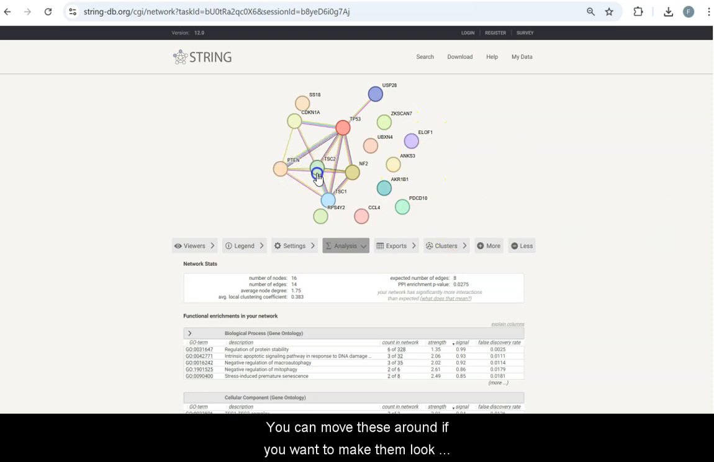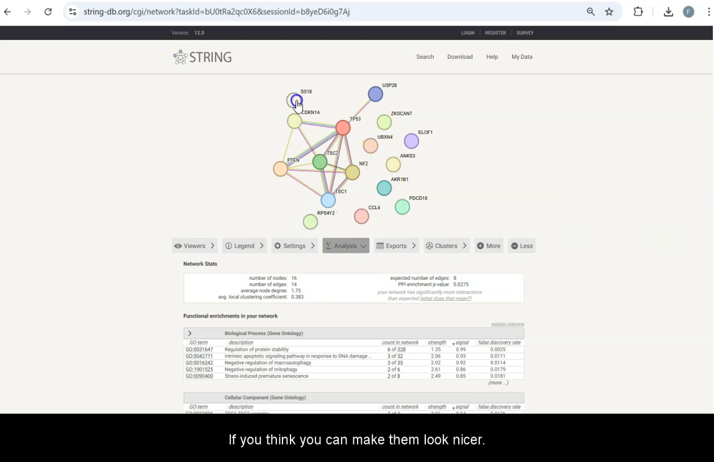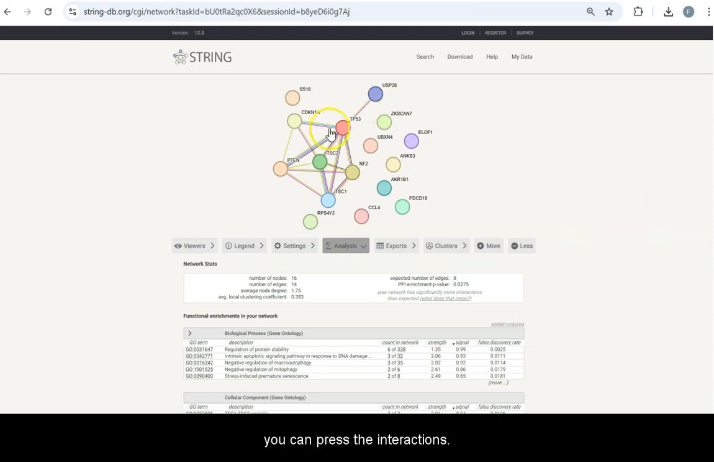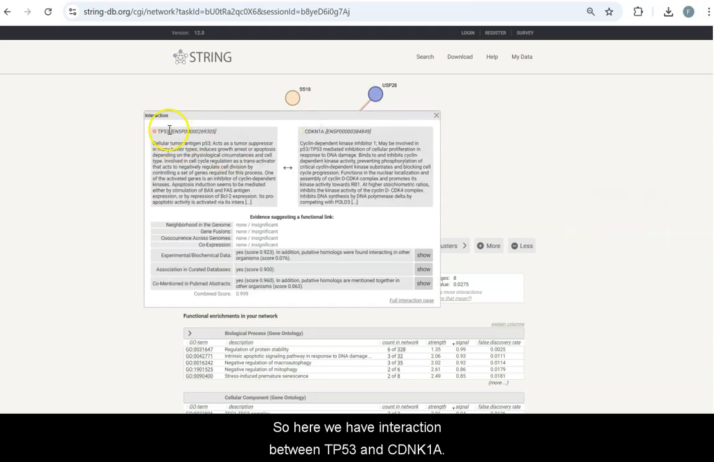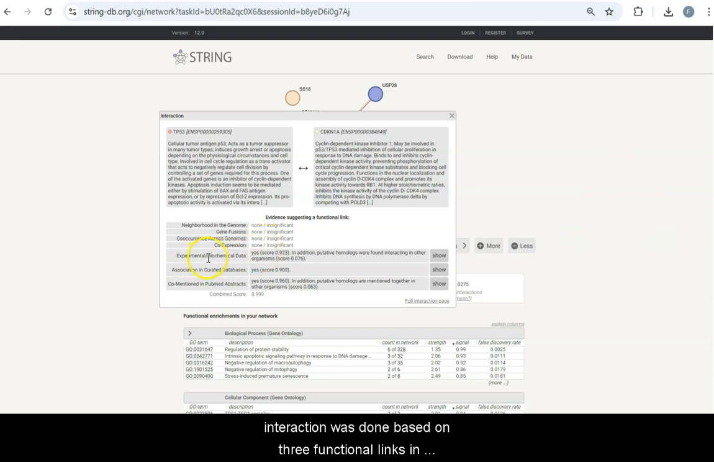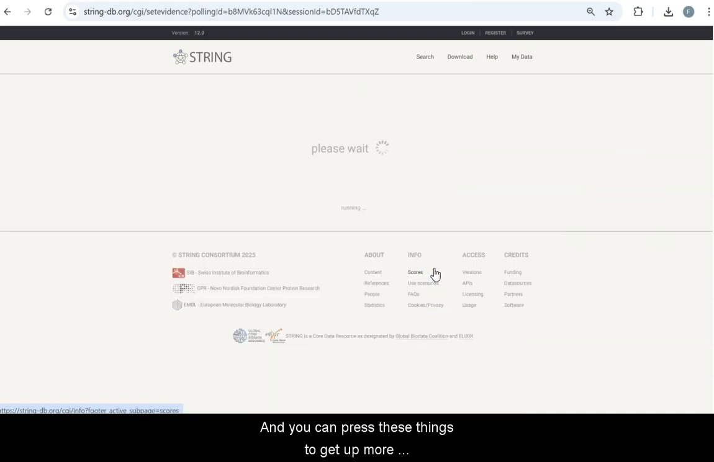You can move these around if you think you can make them look nicer, and you can press the genes and you can get some information about it. You get some structure. You can press the interactions. So here we have interaction between TP53 and CDKN1A, and you see that this had 3 lines here, and the interaction was based on 3 functional links here, one being experimental data, association in curated databases, and co-mention in PubMed abstracts. And you can press these to get up more supporting data for this.